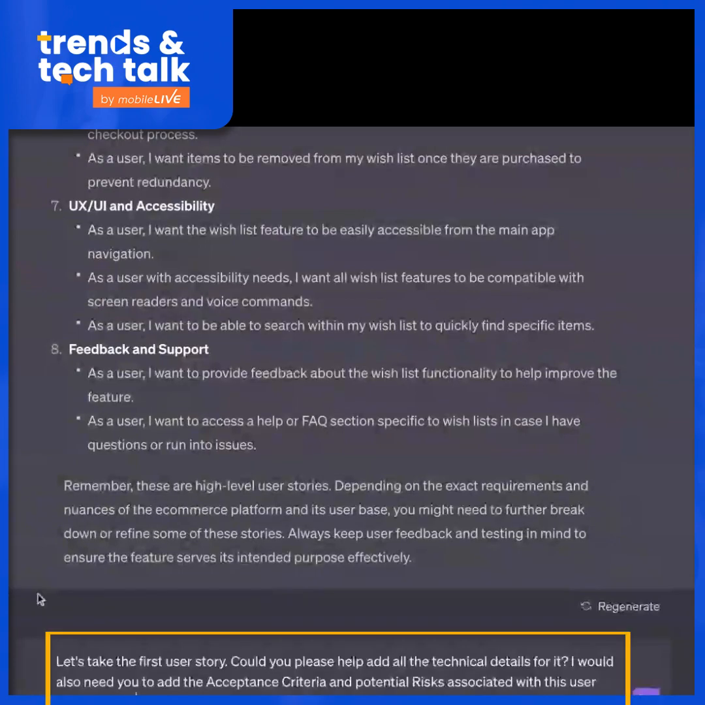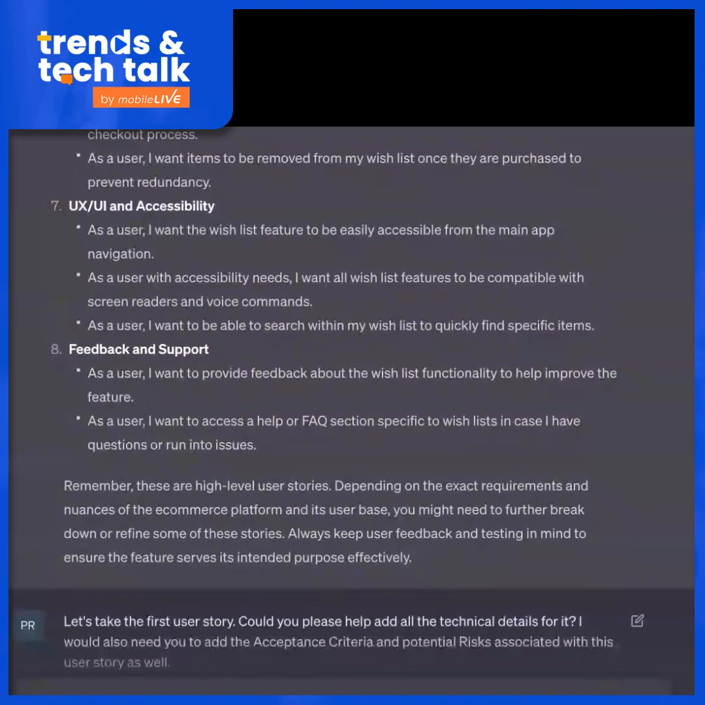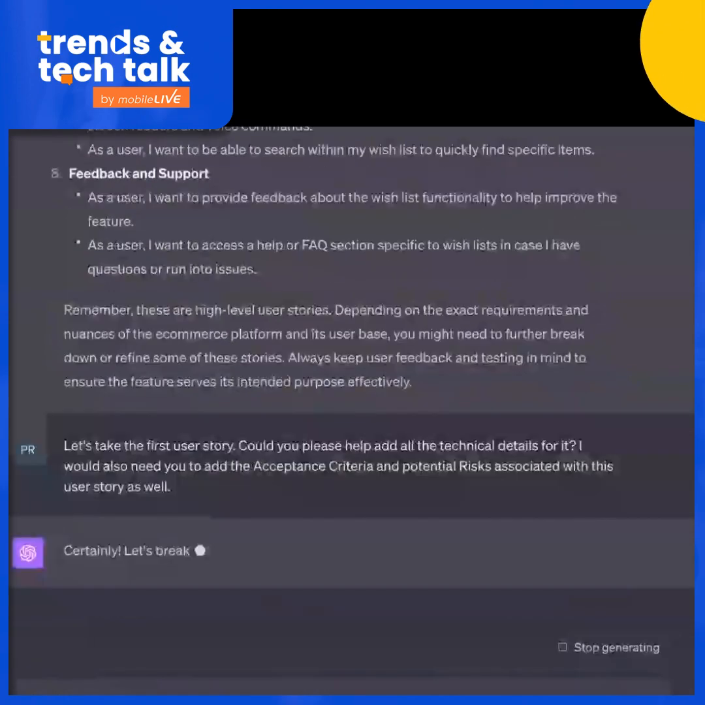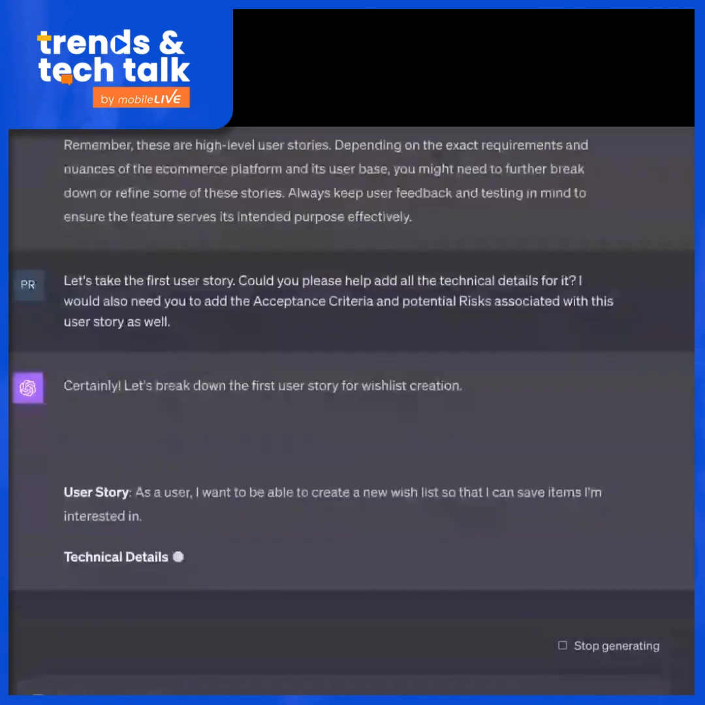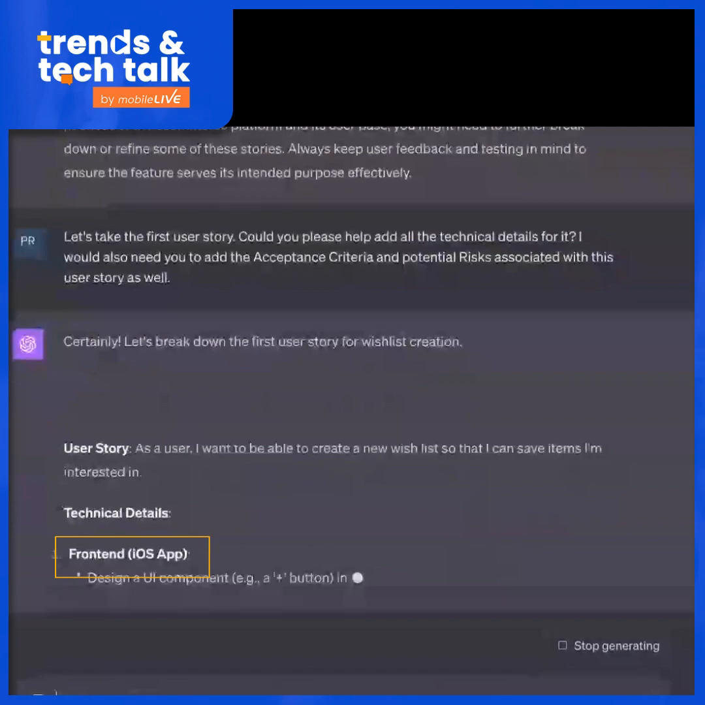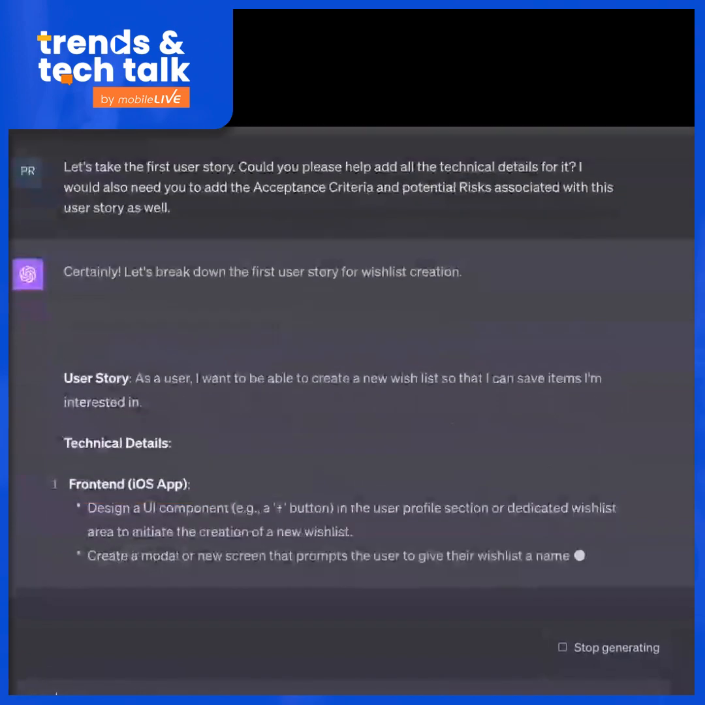So let's go one step deeper and ask it to consider the first user story and generate the technical details and the acceptance criteria that we as product managers often struggle with. So let's see how that goes. So here you can see it has already started adding the details, starting with the front-end design. It has started putting in the details of the UI, how the UI would look.